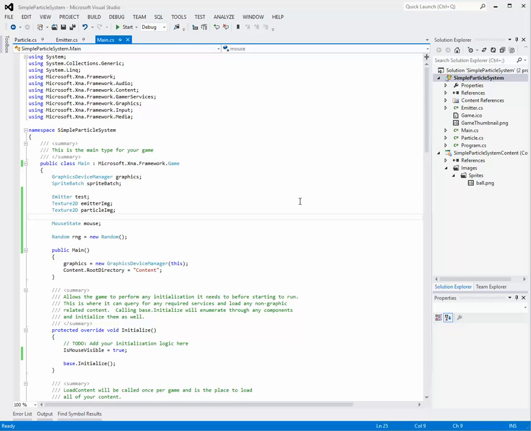Alright, so here we go. It's time to tie it all together and finalize our particle system. We've done all the hard work. We've created the particle, which is the biggest component. We created the emitter, which uses the particles, and now we've got to create the driving class, the main, which is actually going to make instances of the emitter and make it happen.